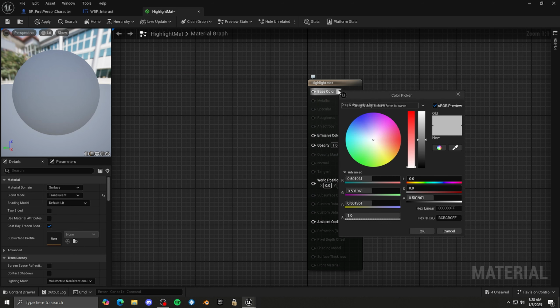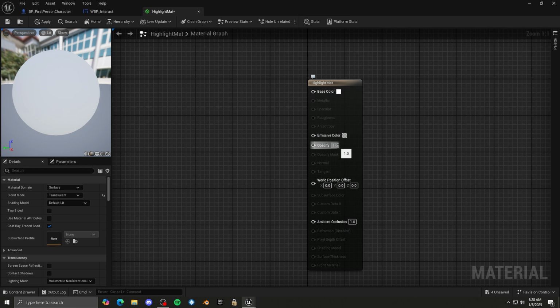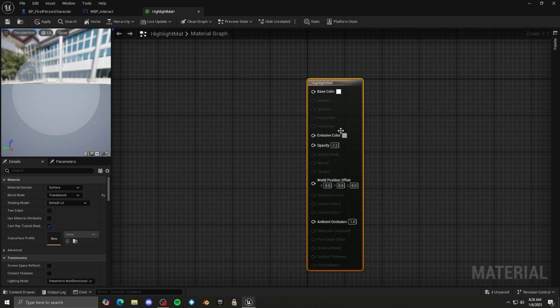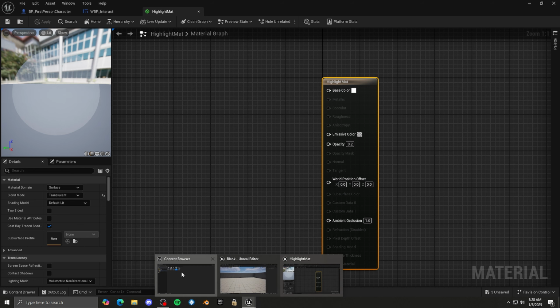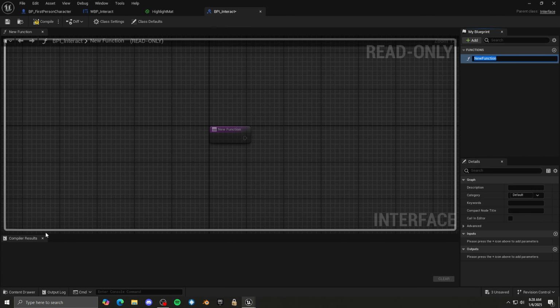I'm just going to select the swatch here. I'm just going to do white. Again, you can pick whatever color you want. And I'm going to change opacity to 0.2 because that's just what I like. But you can add a color to this if you want a tint and set your opacity to whatever you want. But 0.2 works good. I'm going to apply it, save it, go back to our folder and open up the interface now.